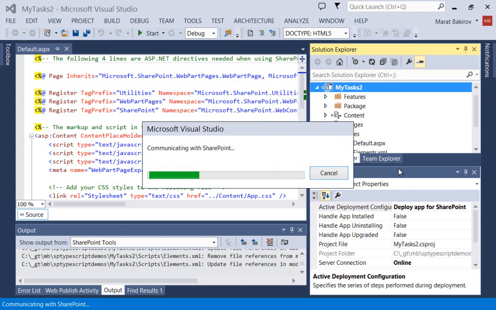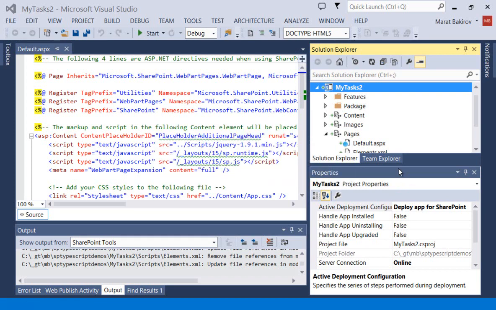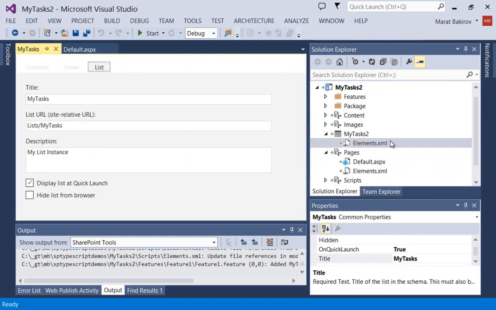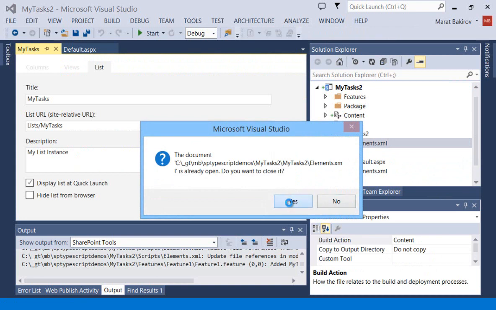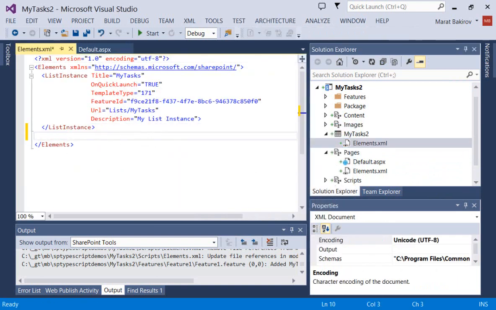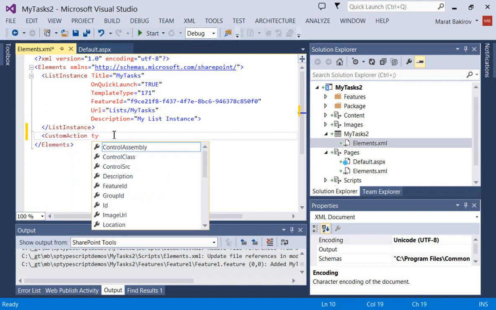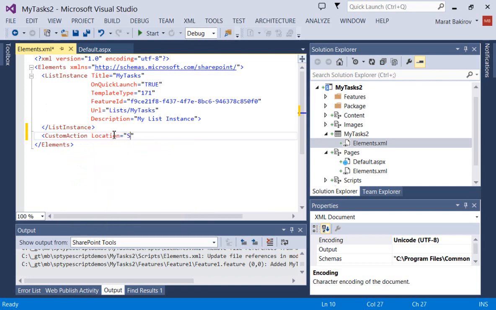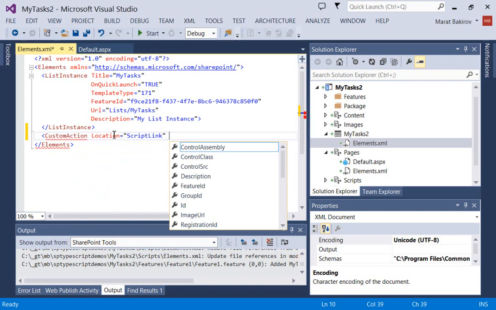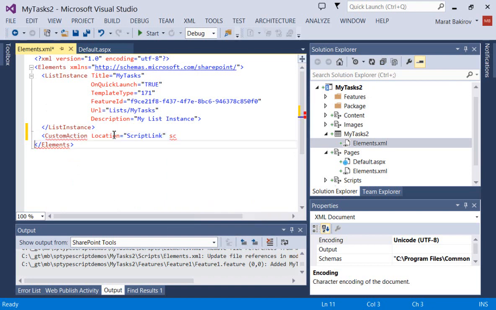Visual Studio is connecting to SharePoint, and now I want to use a feature called script link. I want to have a custom action, the location is script link, and it will be my script. But now I want to use TypeScript.